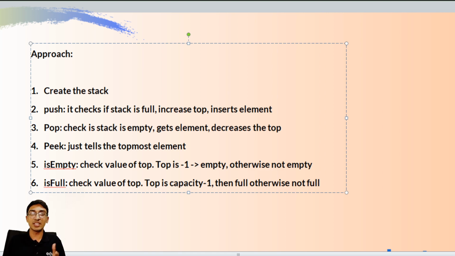Peek just tells us the topmost element that we have. So just take the element and just print it. You don't need to actually remove the element. For isEmpty, you have to check the value of top. If top is -1, then empty, otherwise not empty. Similarly, check the value of top with isFull. If the value is capacity -1, then we know it's full, otherwise it's not full.